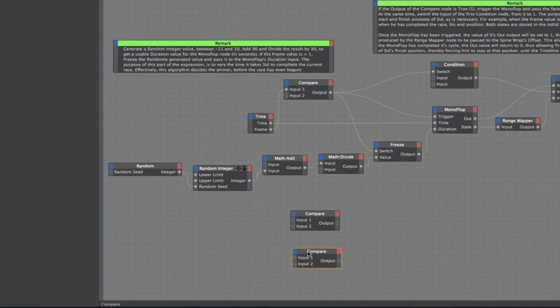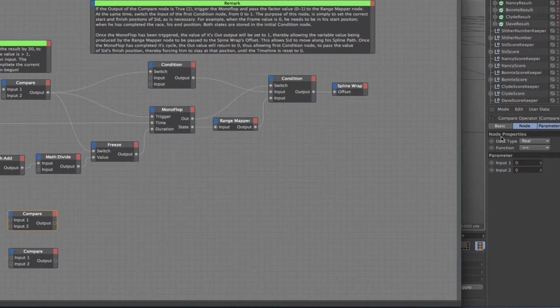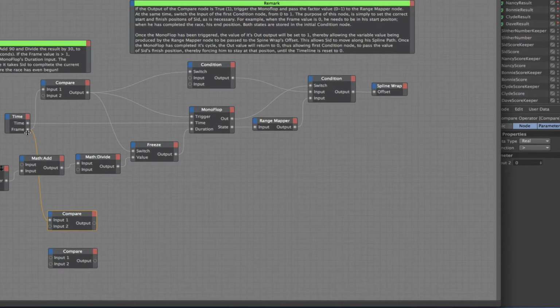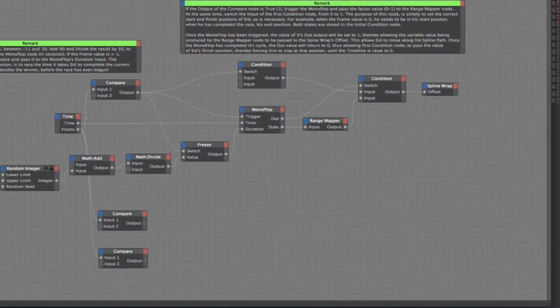What we're going to do is ask in our first compare, are we greater than, so we'll change the function, greater than 0 at input 2. And what we're actually going to compare is the frames. So we're going to take our frame output from the time node and plumb that in there. So effectively our first question is, is the timeline running? In the second one, again we're going to be comparing the frames, and on this occasion we're going to say, are we greater than 4? And the reason for this we'll see in a minute. So we'll just leave those there.